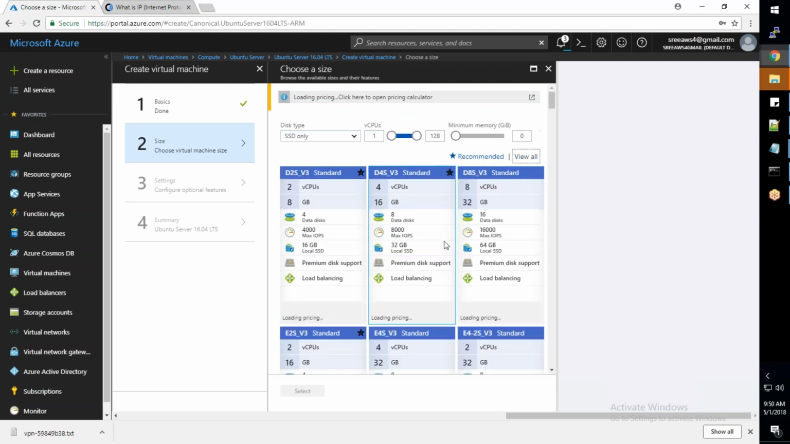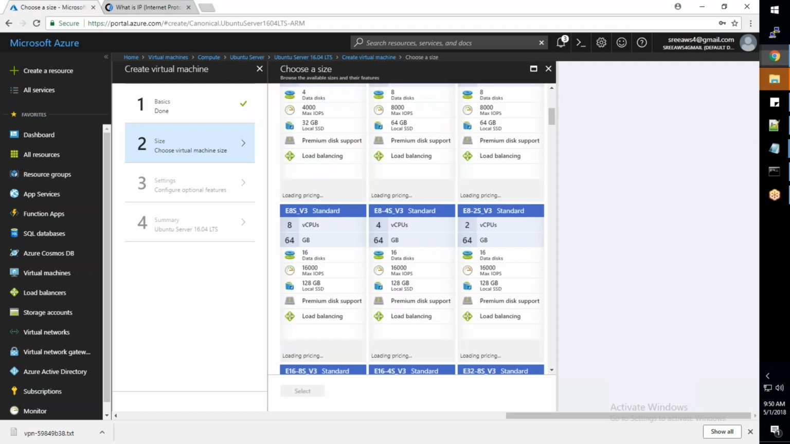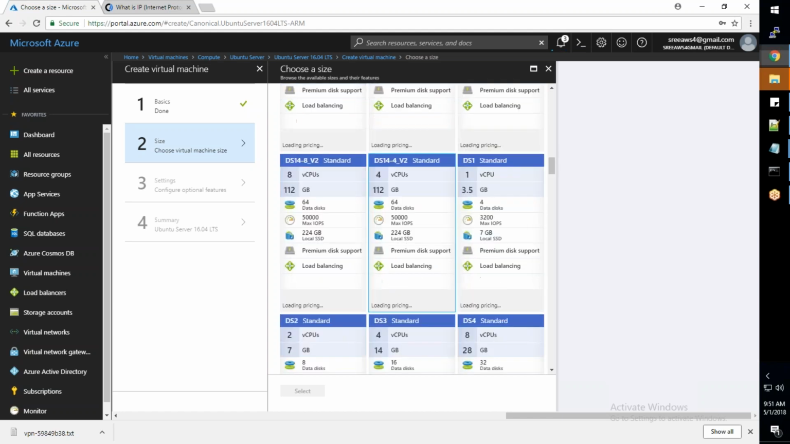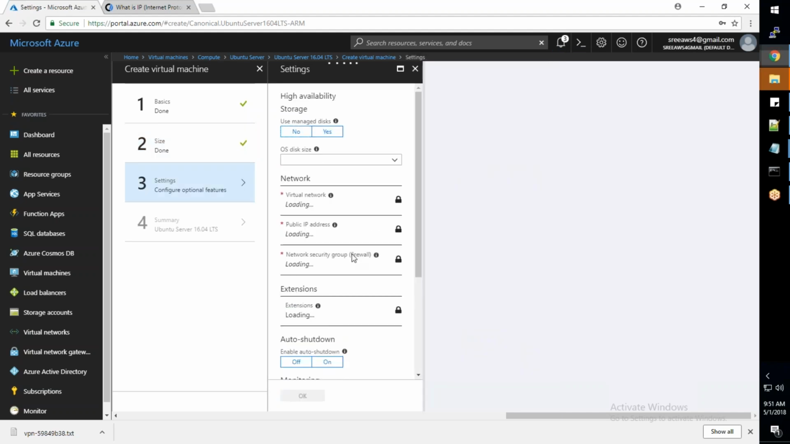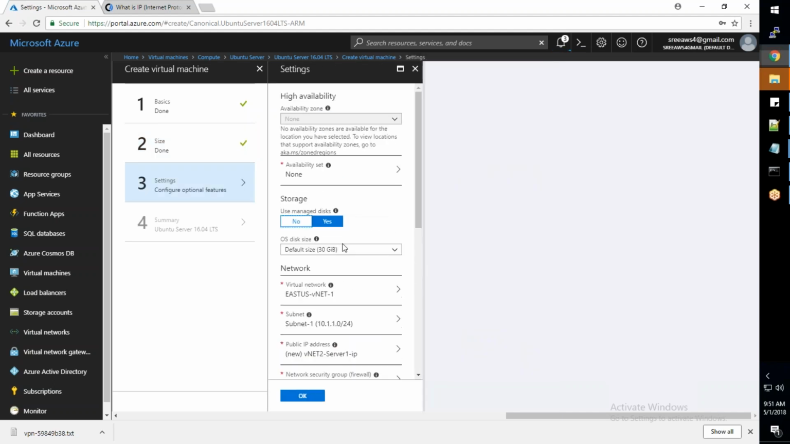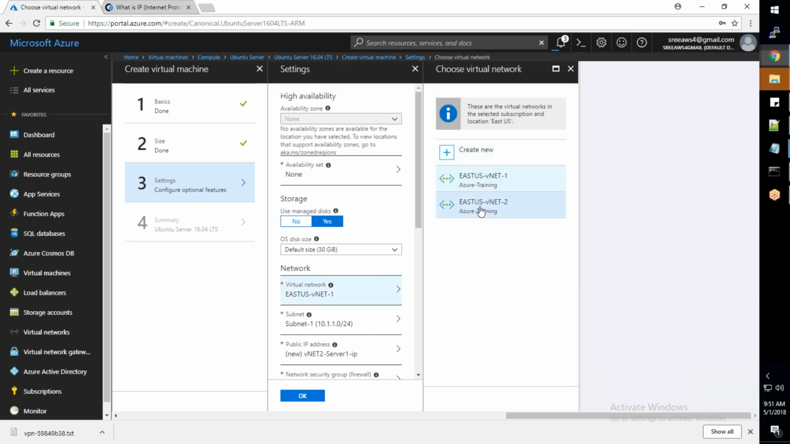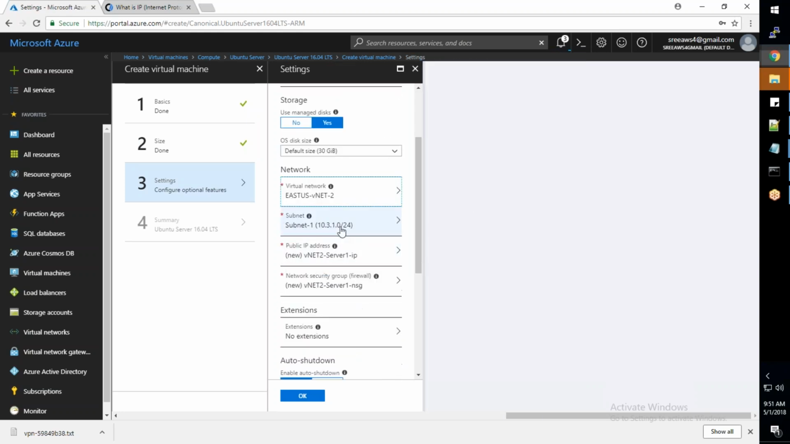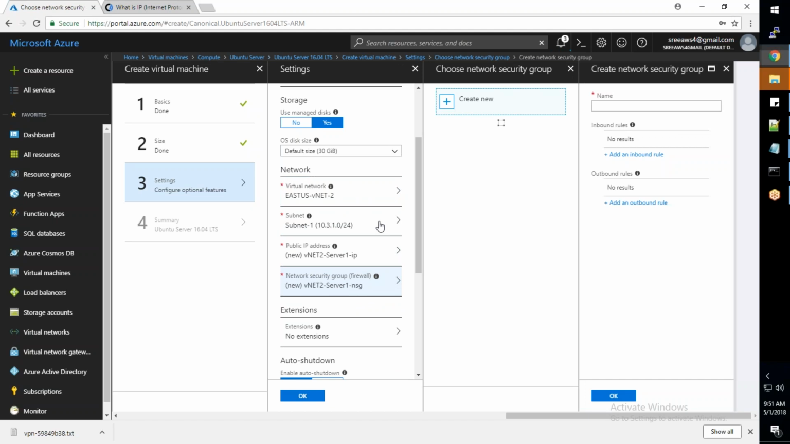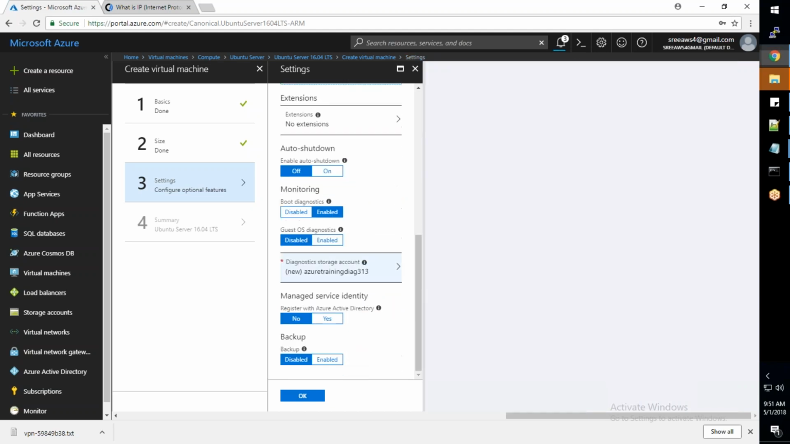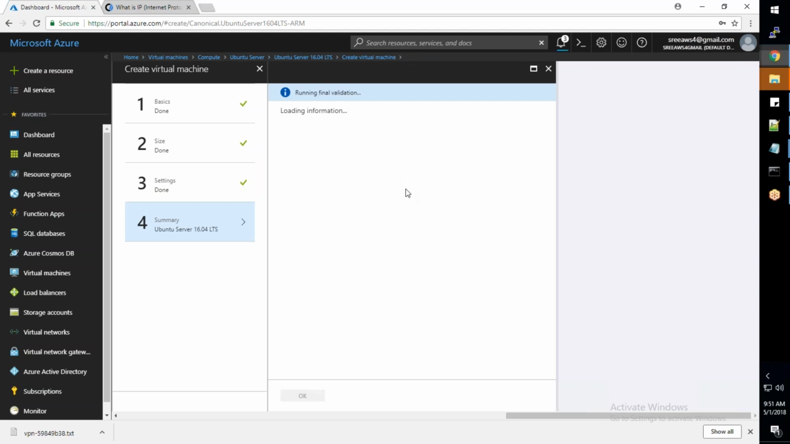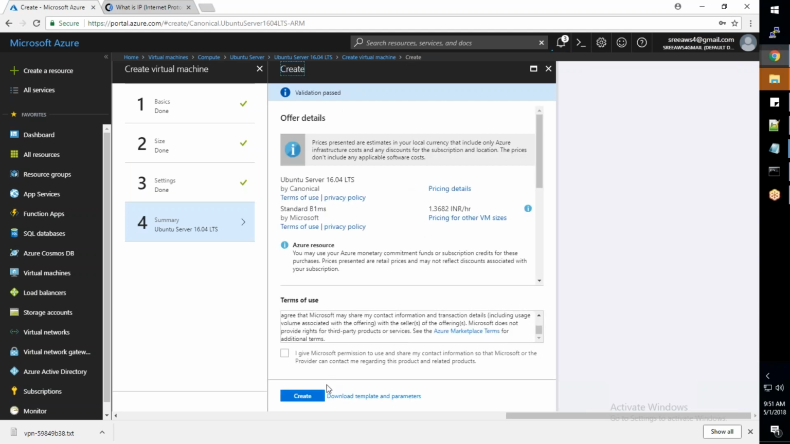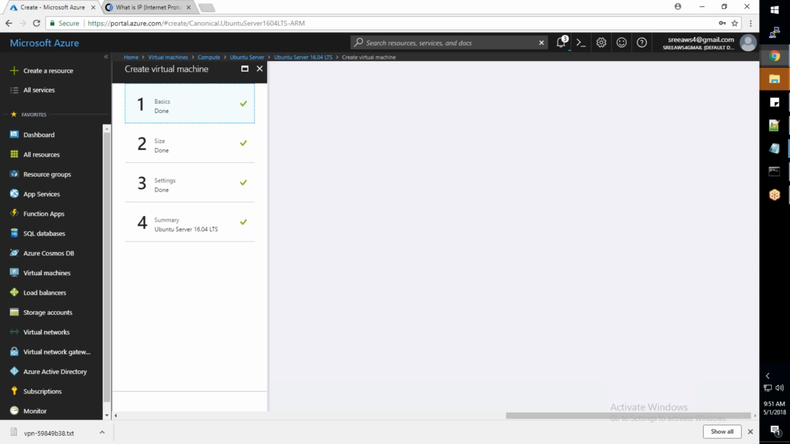Again, view all. I use the same thing. Now I'm going to select VNet 2, not VNet 1. So VNet 2, subnet is fine. Again, I'm going to select the same security group, and I'm leaving everything else at defaults. Click on OK and create.